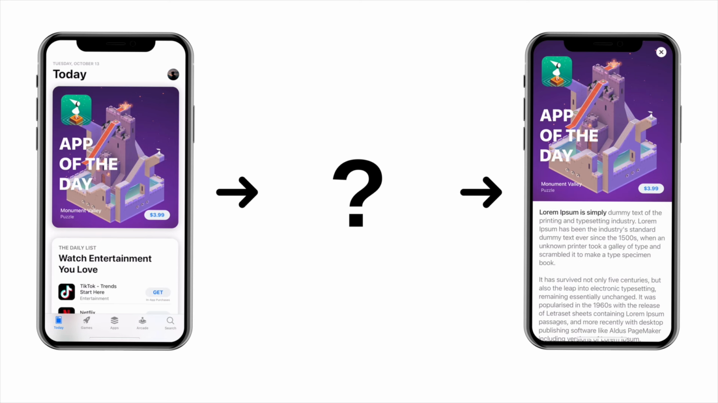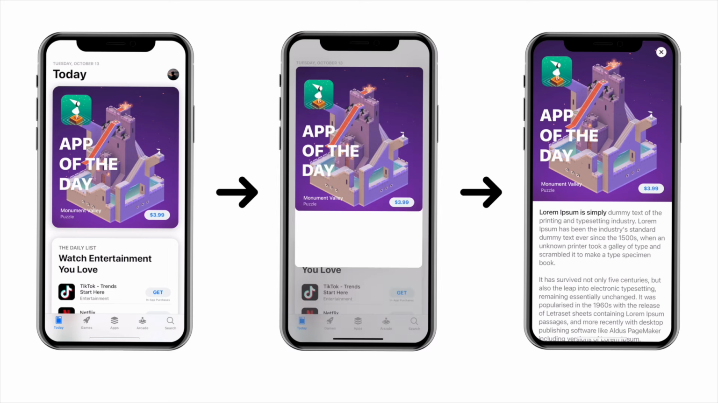Now that you have an idea of what the card view looks like, let's move on to the main attraction, the transition. What we want is to tap on the card view, on the Today view, and have it animate into the Detail view with that card view at the top.